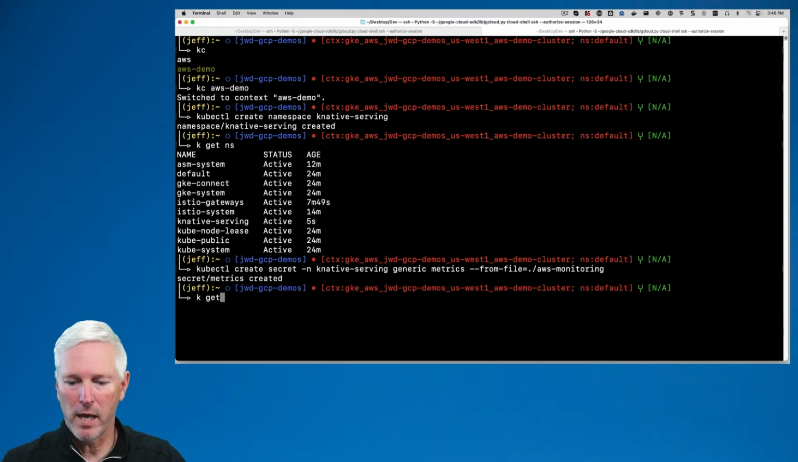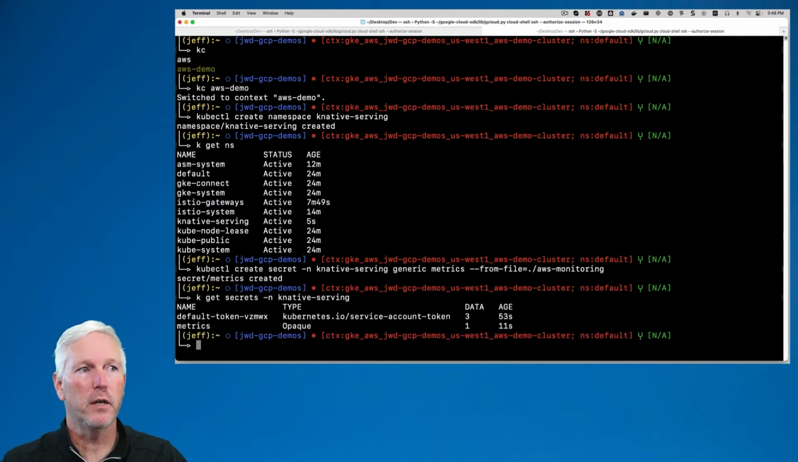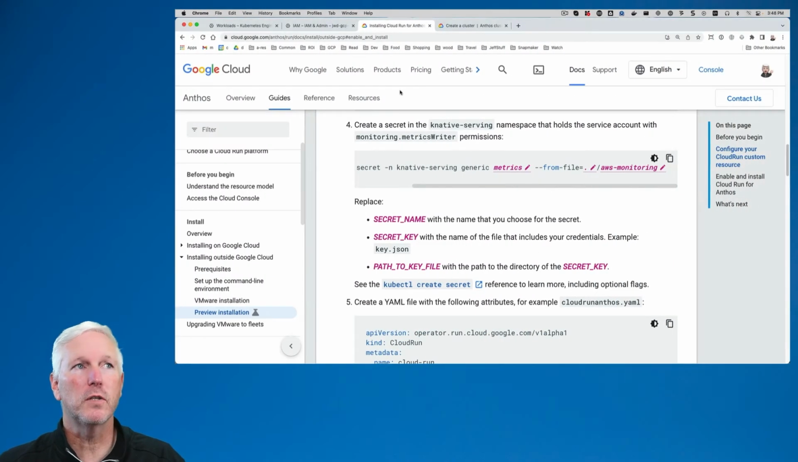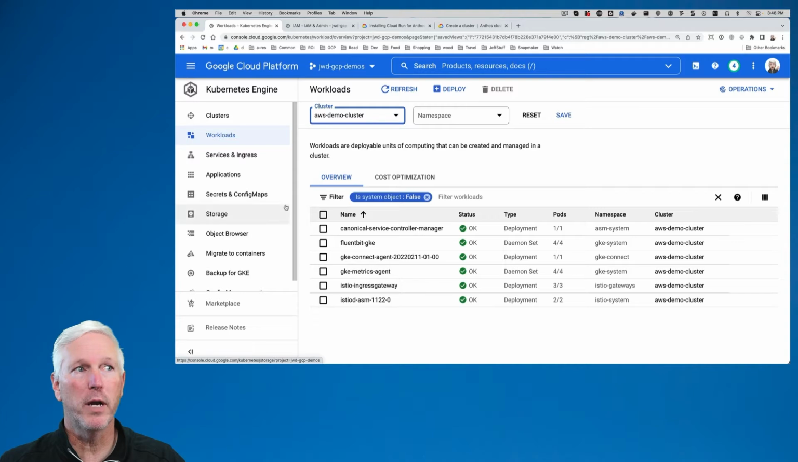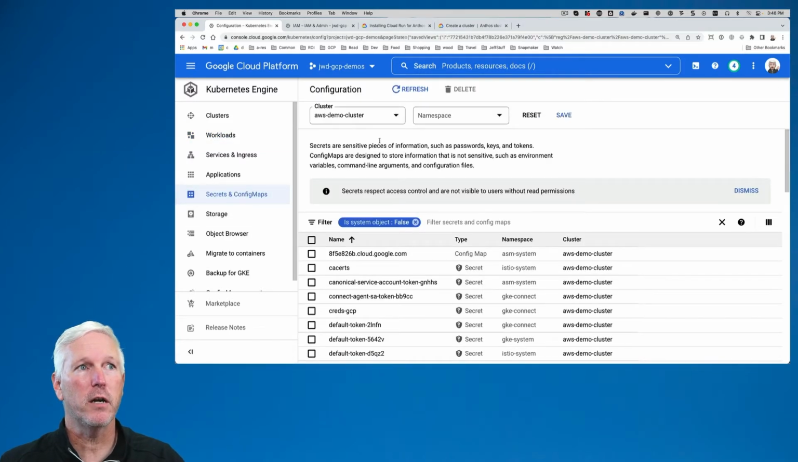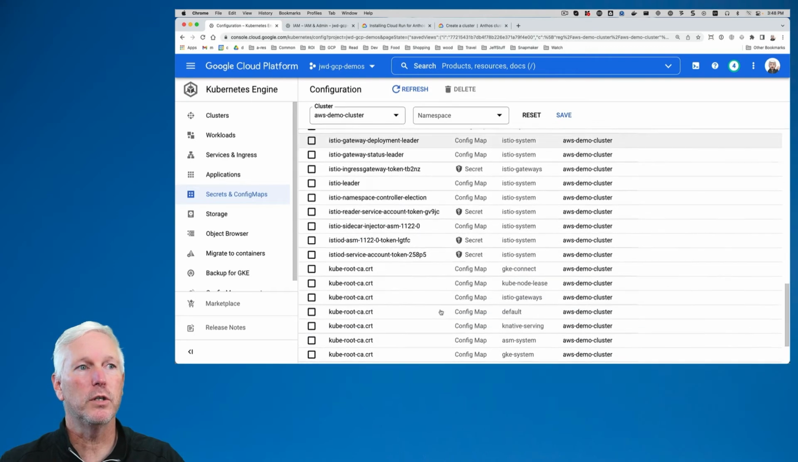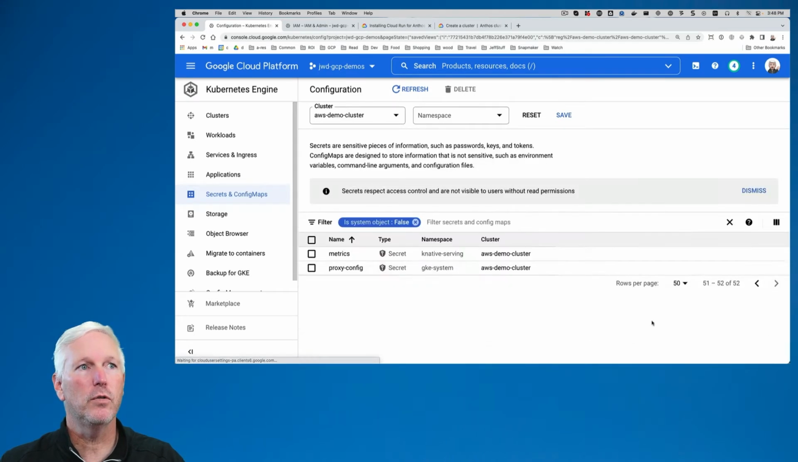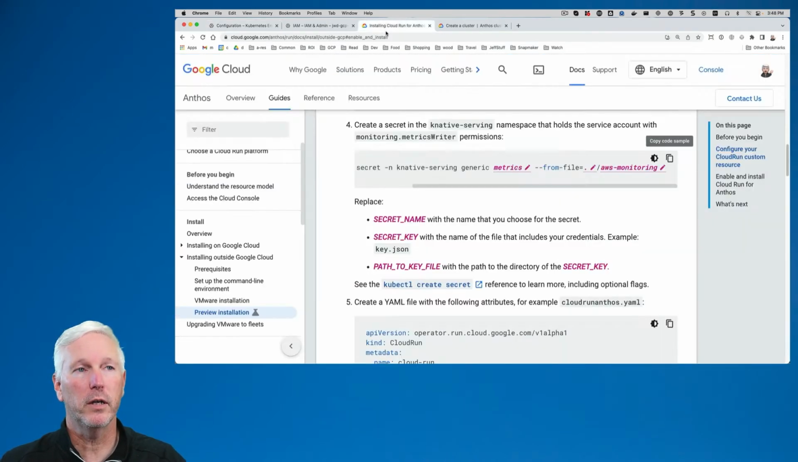And again, if we do k get secrets -n knative-serving, we should see that there is a secret here called metrics, which we want. You could also see this by looking in the Kubernetes Engine Management UI. And if we look for secrets here on the demo cluster, we should see on page 2 that there is a metrics secret in place.